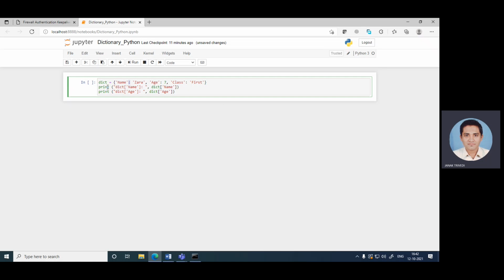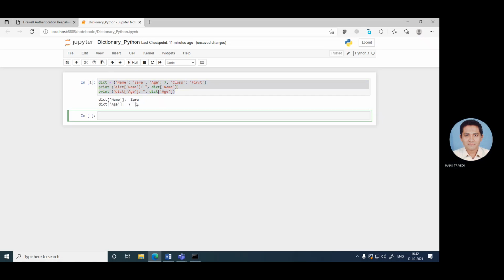Now we first print name. The name is the key, the value is Zara. So Zara will be printed, and second is age, and age is 7. So on the second line 7 is printed. So name Zara and age 7.